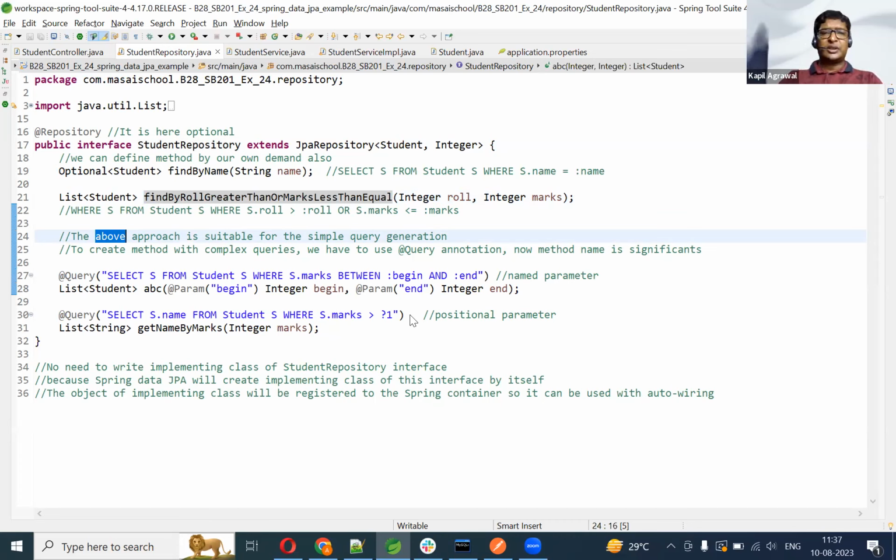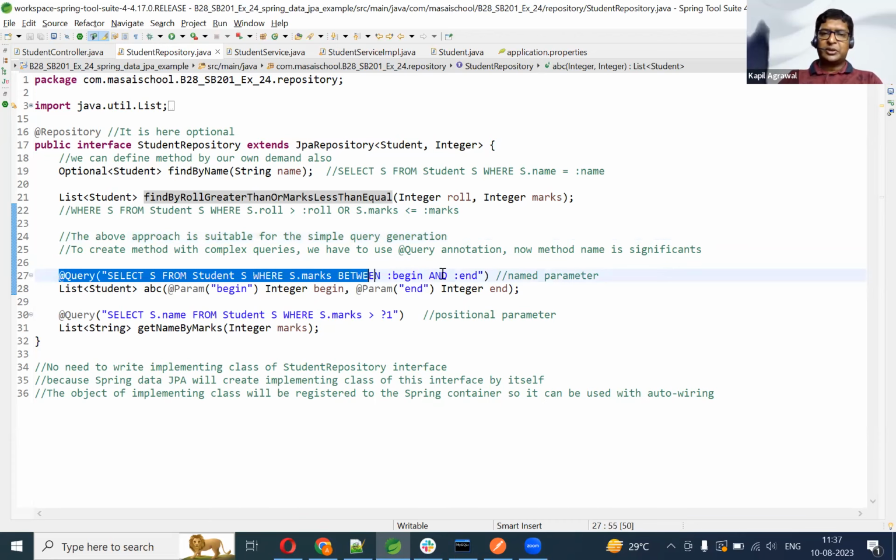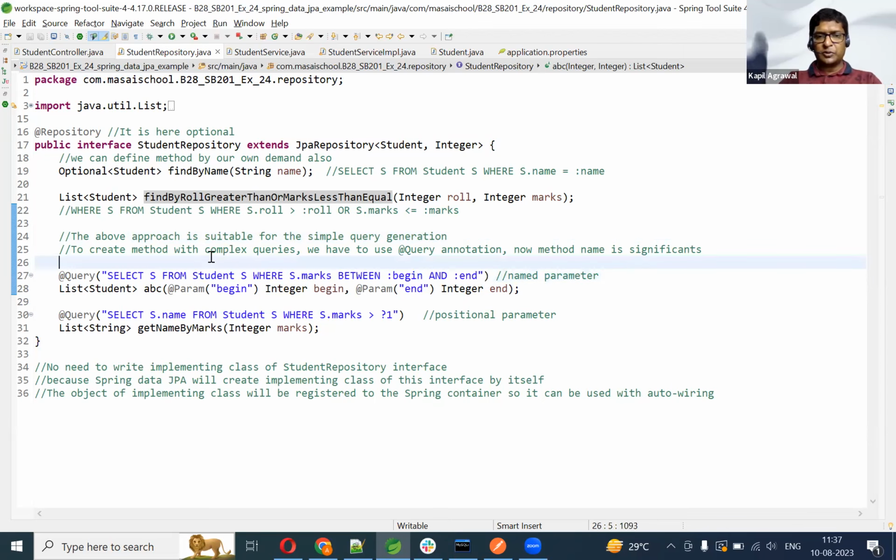But on the other hand, if your method name is going to be a big one, then in this condition, you will find yourself troubled, because writing a very long method name is definitely not recommended. In this condition, what to do? The thing that you have to do is use the query annotation. And using the query annotation, you can write your custom query.